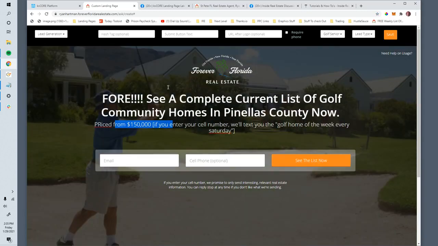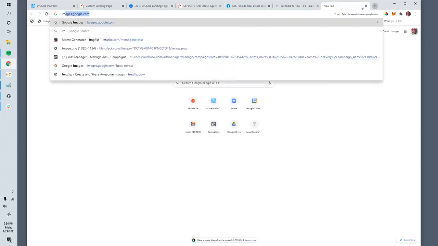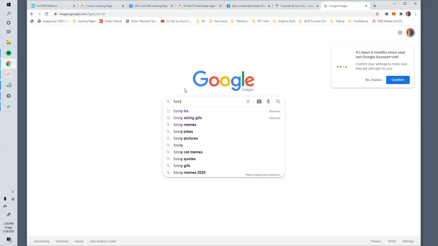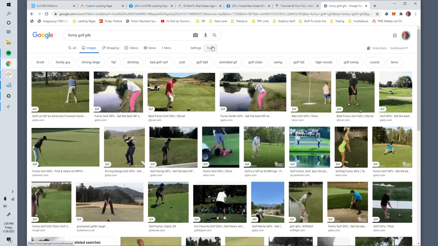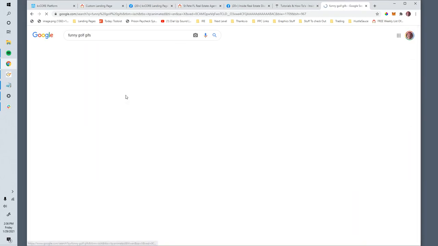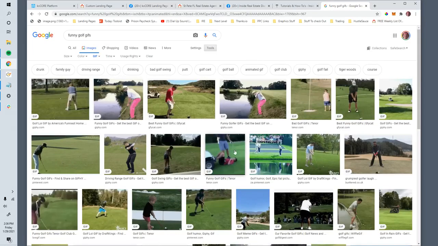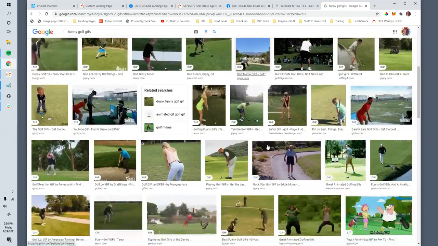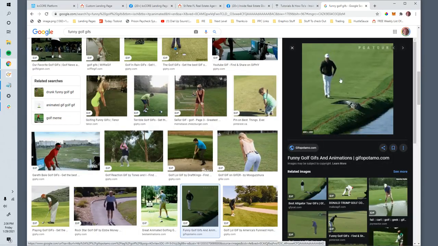And remember, we can have a little more fun with this. Golf's a fun one to do this with. Funny golf GIFs. Tools, type, GIF, animated in my Google search. Let's see if we can find a funny one. I don't know. Here. Well, this is Florida, so let's use this one.